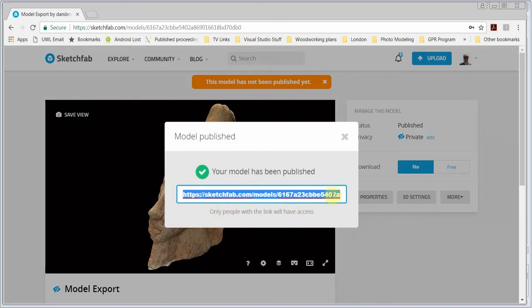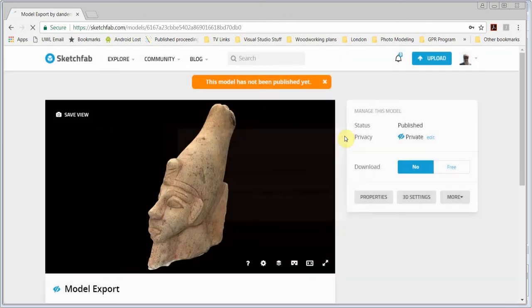You can give this link to people to find it. If they have that link, they can get to your model. Or if you just publish it publicly, anyone can find it and get to the model.